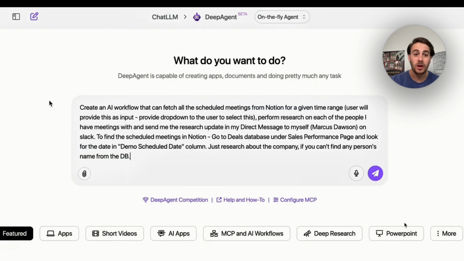For example, this right here: create an AI workflow that can fetch all scheduled meetings from Notion for a given time range. And then it says in parentheses, the user will provide this as an input, and then perform research on each of the people I have meetings with, send me the research update in my direct messages to myself on Slack, and then it goes through what it should actually do in terms of finding different meetings on Notion and things like that. Essentially though, you're just giving it instructions on exactly what you want it to do, and it goes off, builds the automation for that. No coding, no knowing anything about AI agents and automations.